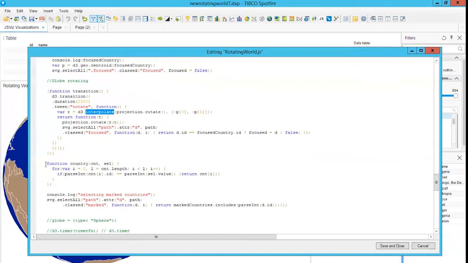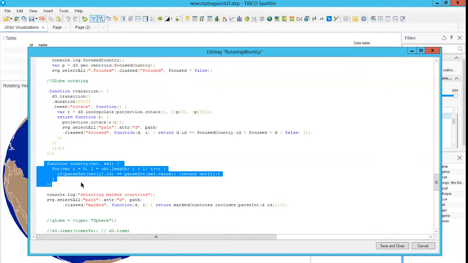And here's a little lookup function that just returns the country name based on what's been selected, or the ID of the country. I can't quite remember at this stage. I think it just returns the name of the country.